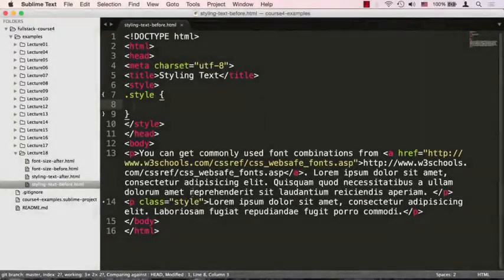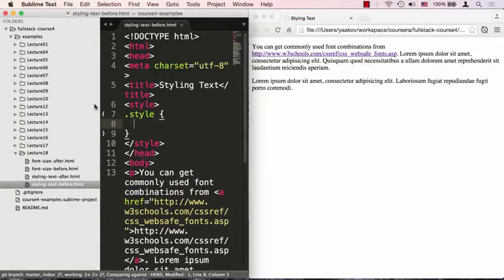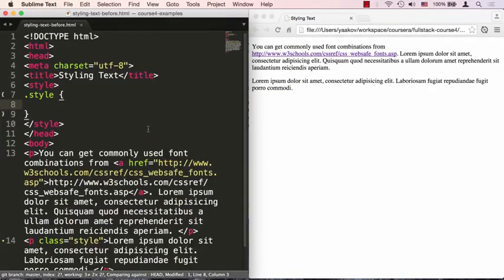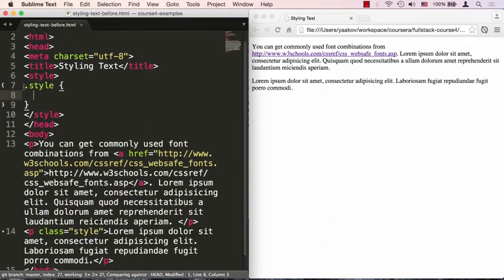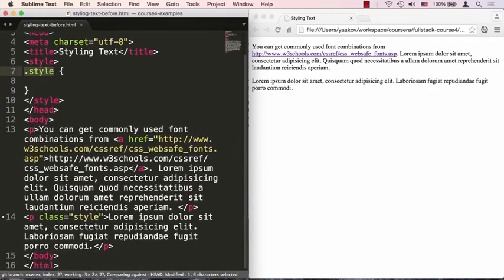Okay, so I'm in Sublime Text and I'm looking at the file called styling text before.html. Let me quickly rearrange the screen so you can see the browser and the code editor at the same time. The first thing we want to do here is we have a class called style, and we're applying this class to the second paragraph in our HTML file. We have two paragraphs here. The second one is what we're applying this to.